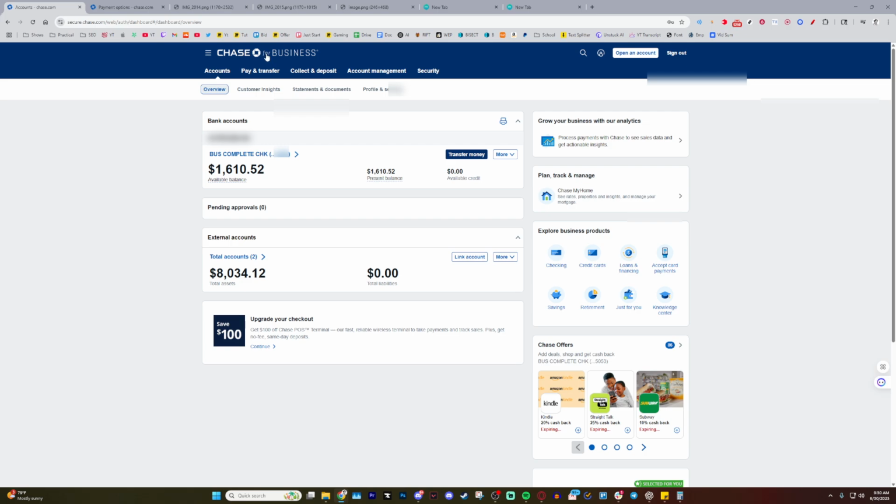As you can see, I'm on my Chase for business, but this works for checking accounts as well. Keep in mind, if you have a Chase savings account, you cannot use Zelle. For some reason, that is just not allowed, but you can always just move it from your savings to your checking, or from checking into your savings.